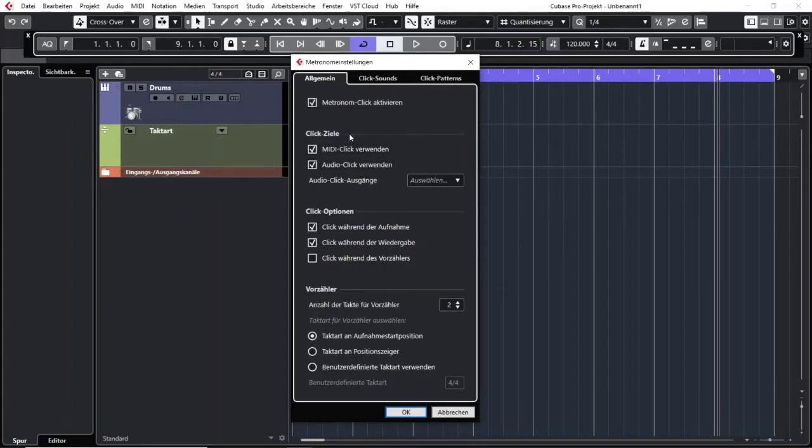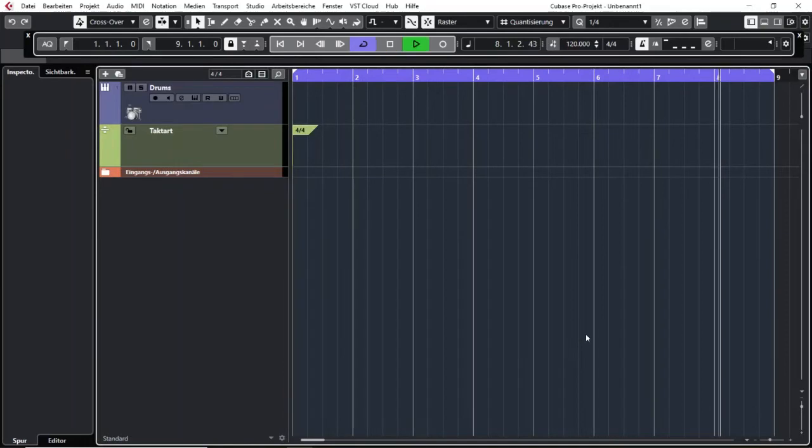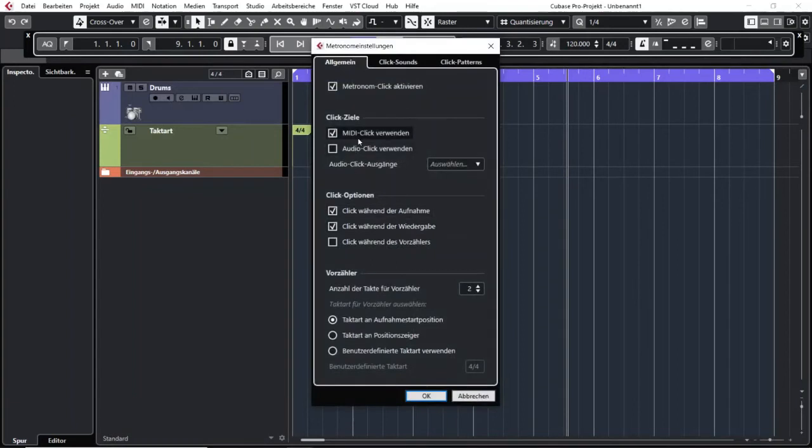So these two are really interesting for you. The audio click is the one I just used. You can see when I deactivate my audio click, then you can't hear anything even when my click is activated. So right now you won't hear anything. The other possibility you have is you use a Midi click.